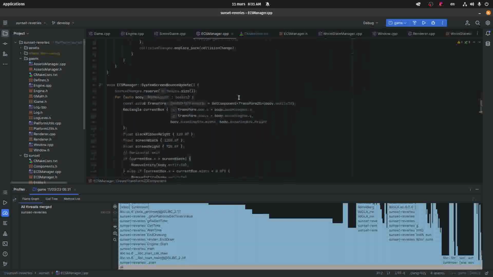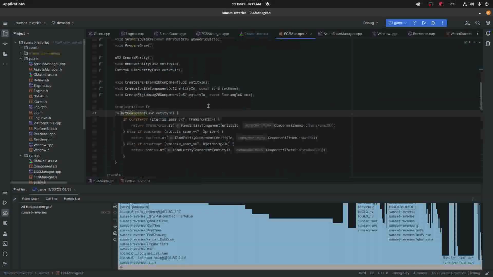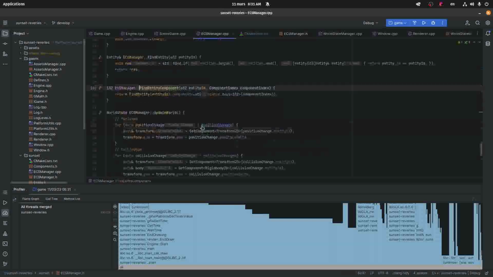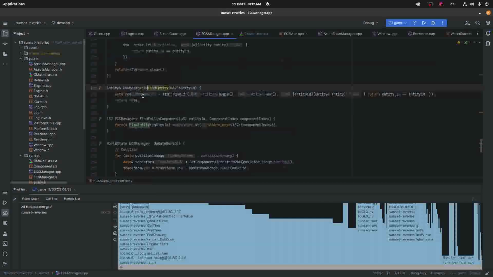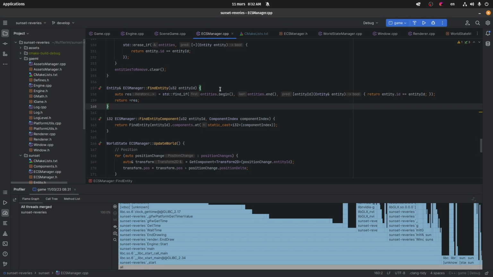Let me see it. Where's GetComponent? Here. If I go to GetComponent, I return a find entity component. If I go to find entity component, I take this and I go to find entity. And if I go to find entity, I have a find_if in it. And maybe this is a little too much for something that should be very straightforward.